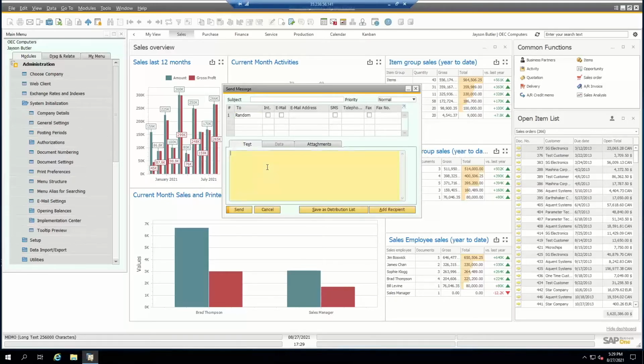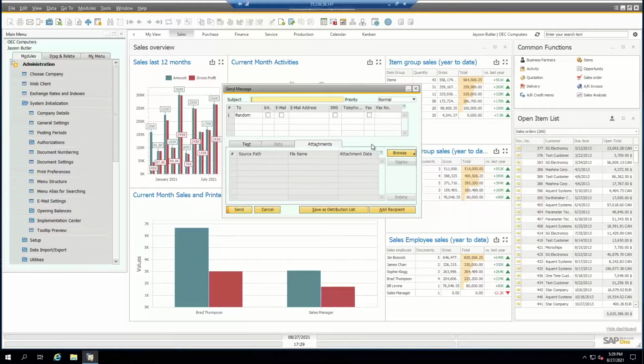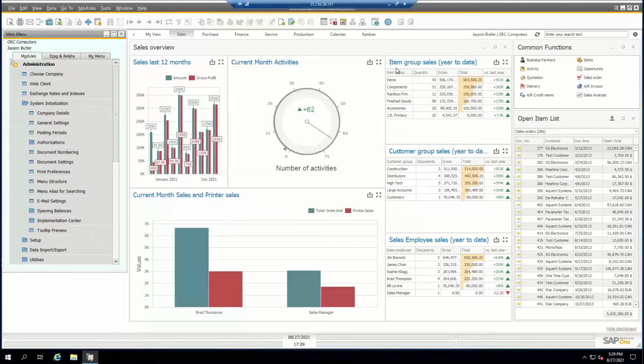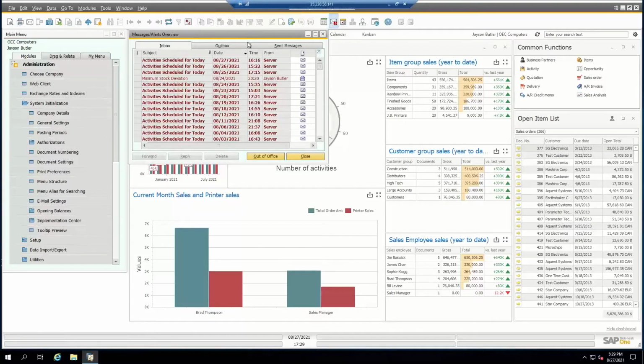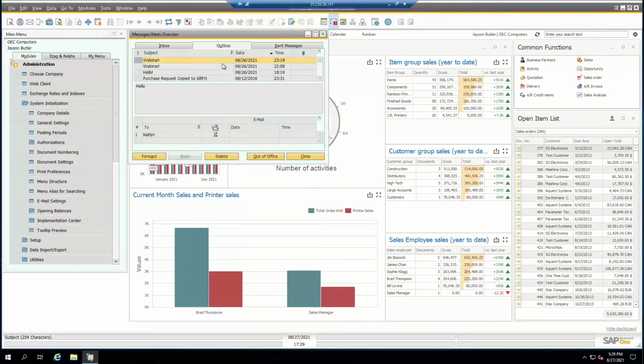You can add your text here for your email body, your subject, change the priority, and add an attachment if you would like. Just by clicking this browse button here, it'll pull in some of your files saved on your computer. And if you hit send, it should send out, and you can check this messages and alerts overview window here to see if your emails have sent.